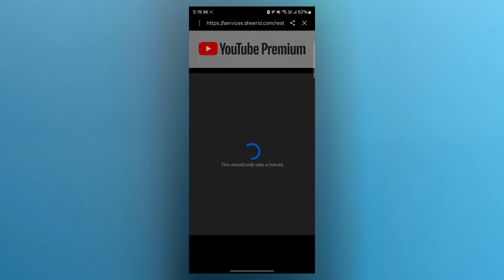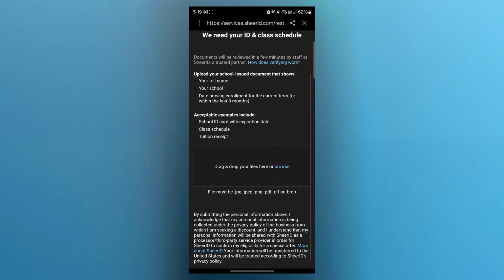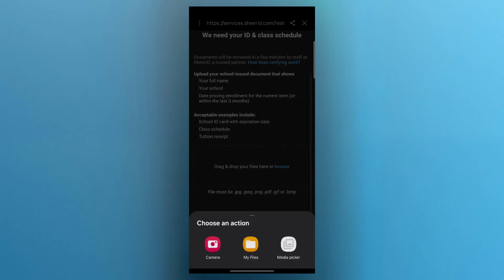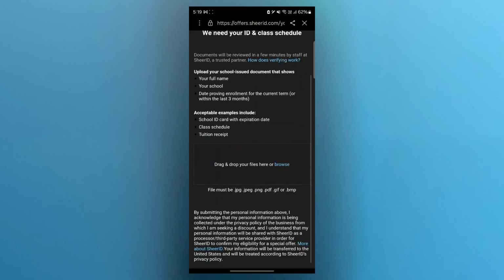So after this it will take you to a page where you'll have to basically upload your proof of enrollment. You can see you'll have to click on this browse button and you'll have to enter either school ID, class schedule or tuition receipt on this page and they will verify you. Then they will take you to the payment page where you'll have to complete your payment and you would have successfully got YouTube Premium Student Discount in 2025.